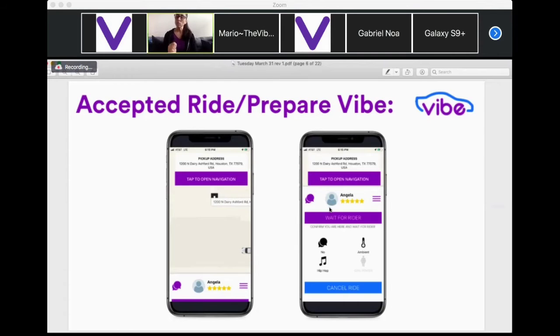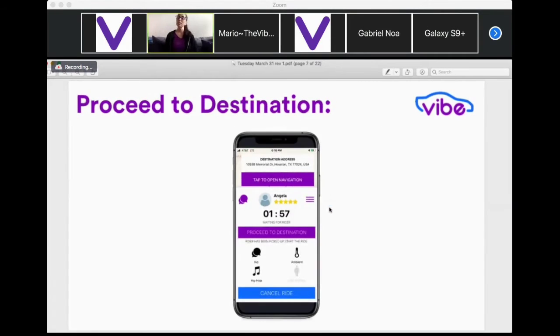At the bottom, you can cancel the ride or wait for the rider. Underneath, it'll give you the instructions that you can see. If you've not used it before and you forget, on the bottom it actually says confirm you are here and wait for rider. You tap on that, and it'll take you to the next screen. Proceed to destination. On the top again, the destination address is there. You can tap to open navigation if you need help. This is waiting for the rider, so you've got 2 minutes to wait for the rider. When you're ready to go, tap proceed to destination.